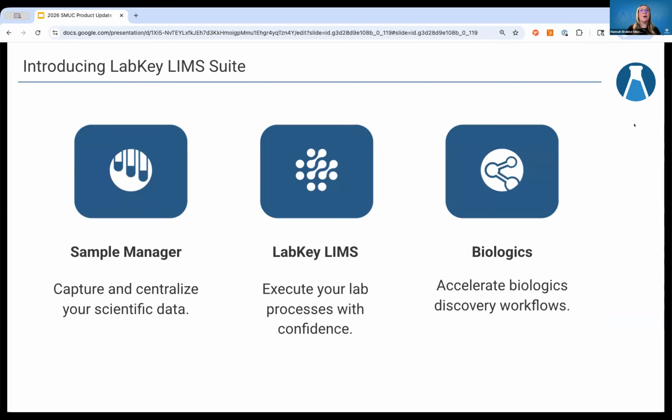And so I'll finish here with one of the other major things that we've been developing this year. And this is really our LabKey LIMS suite. And Sample Manager is the baseline product for that. And so that allows teams to manage their samples and centralize all of their scientific data. And when they're ready, they can start to explore the LabKey LIMS functionality to really help them execute these lab processes.